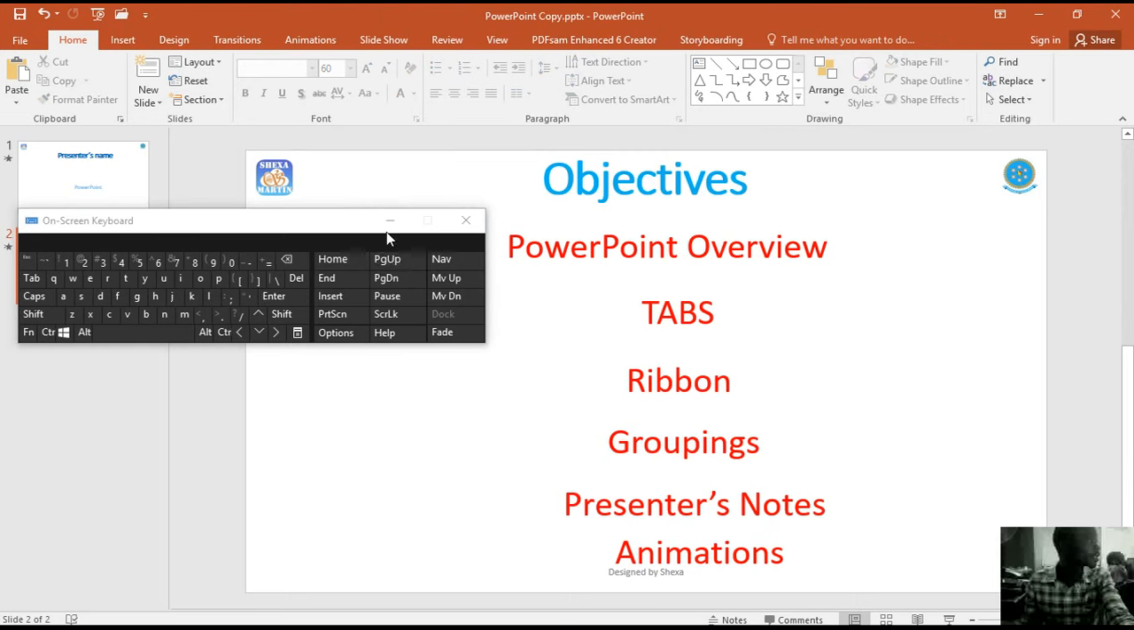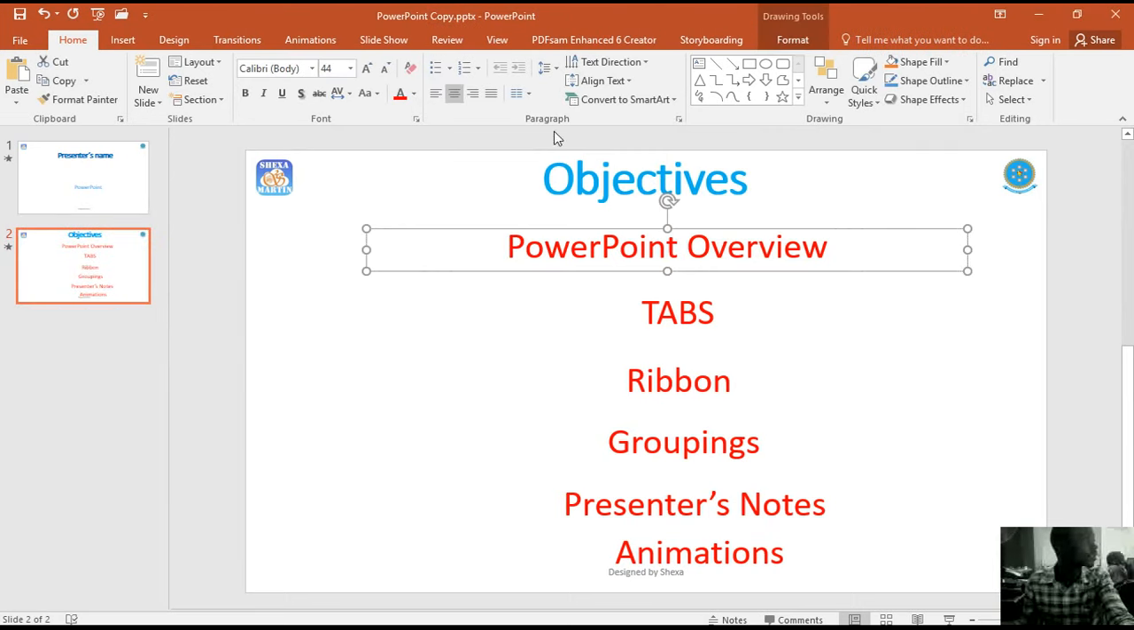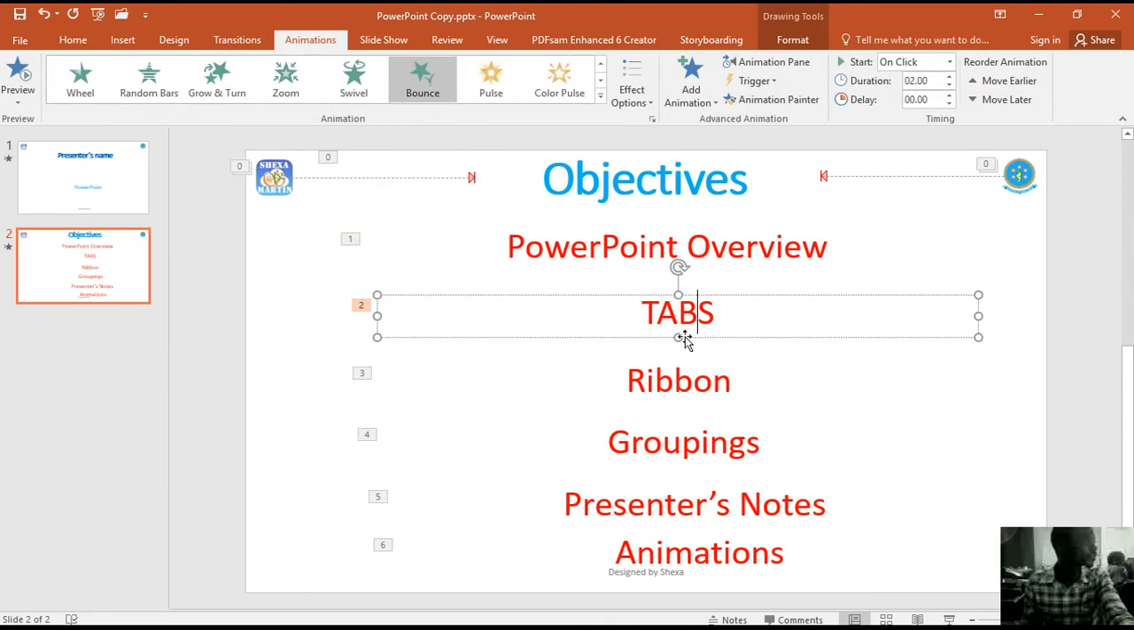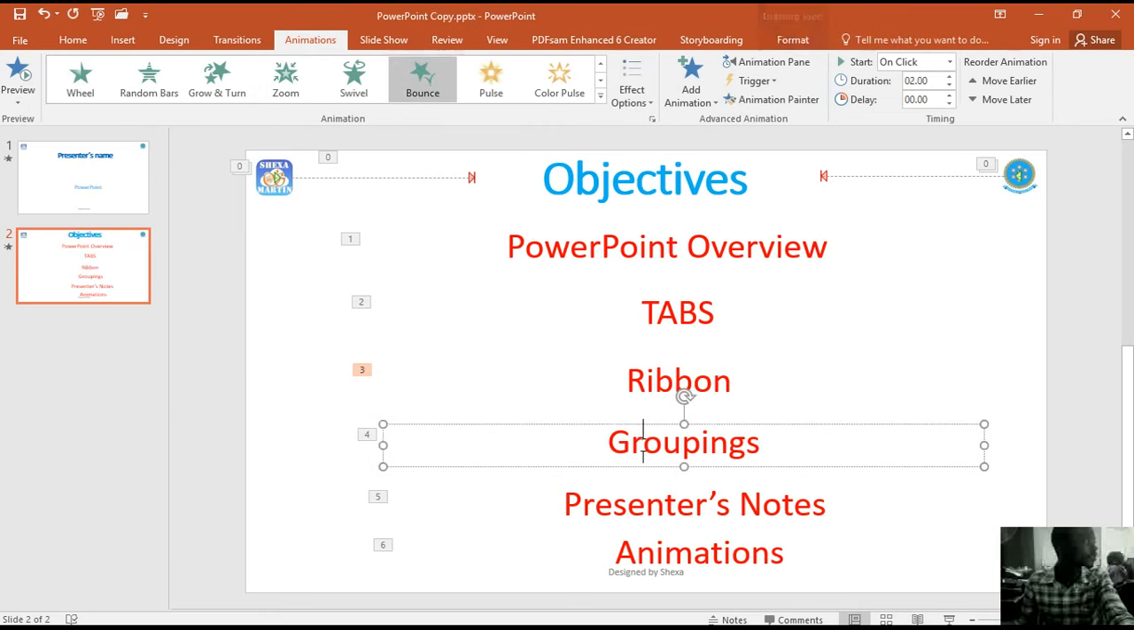So let's change the animations. I can click here and then say animations. I want this one to zoom. I want everything to zoom in because zoom is my favorite animation.